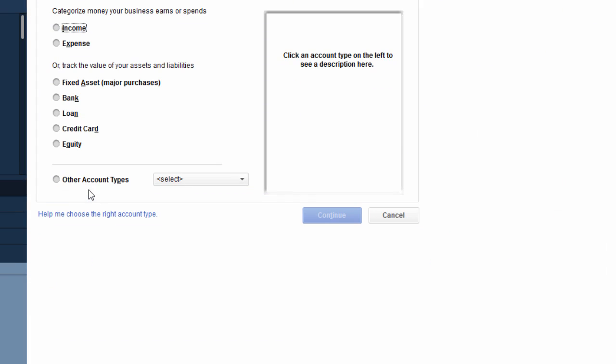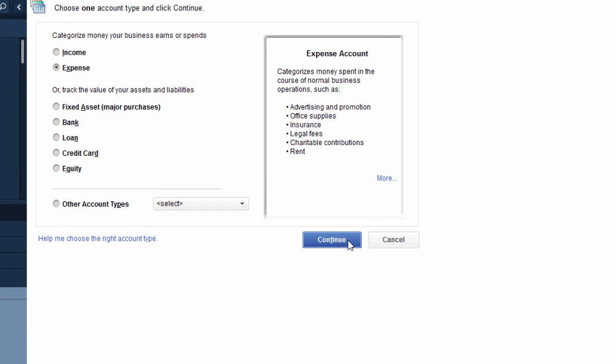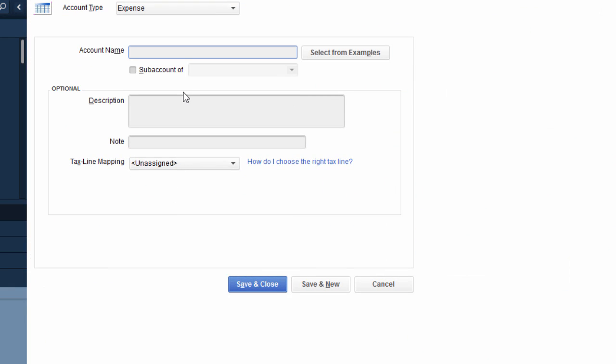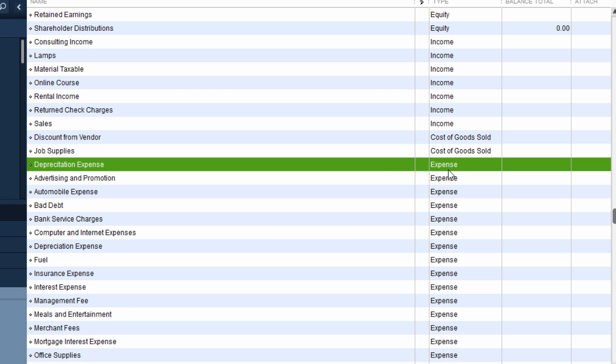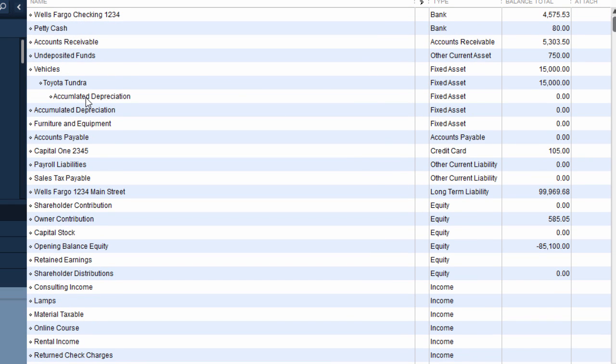Then we're going to add one more new one. This one is going to be an expense account, and this is going to be depreciation expense. And you're going to save and close it. So now you have depreciation expense and you have accumulated depreciation. So that's how it works. What you could also do below is you could have Toyota Tundra, and then you could have original cost or original purchase amount, and then the depreciation. Either way you can do it, doesn't matter.